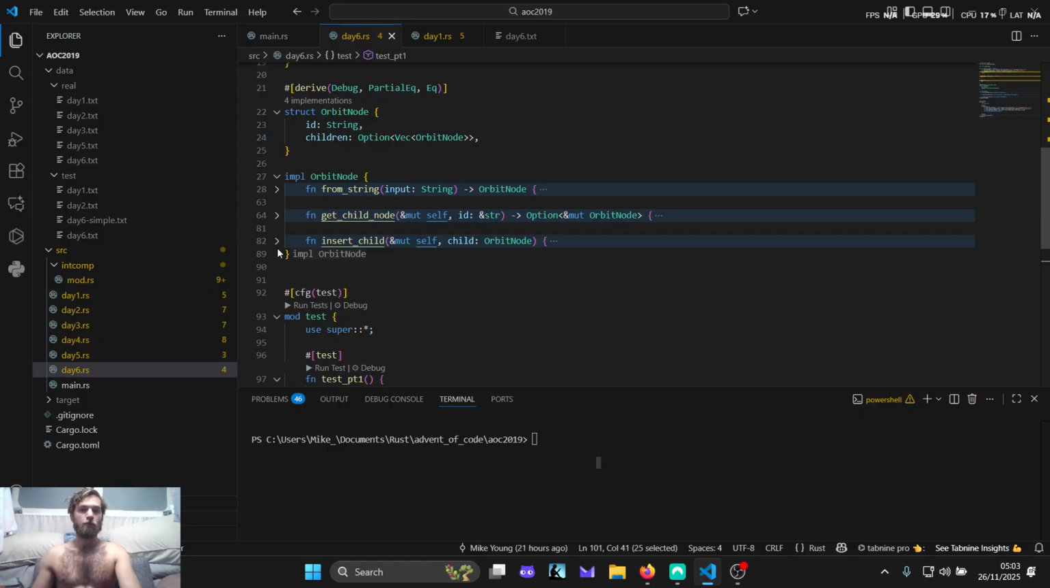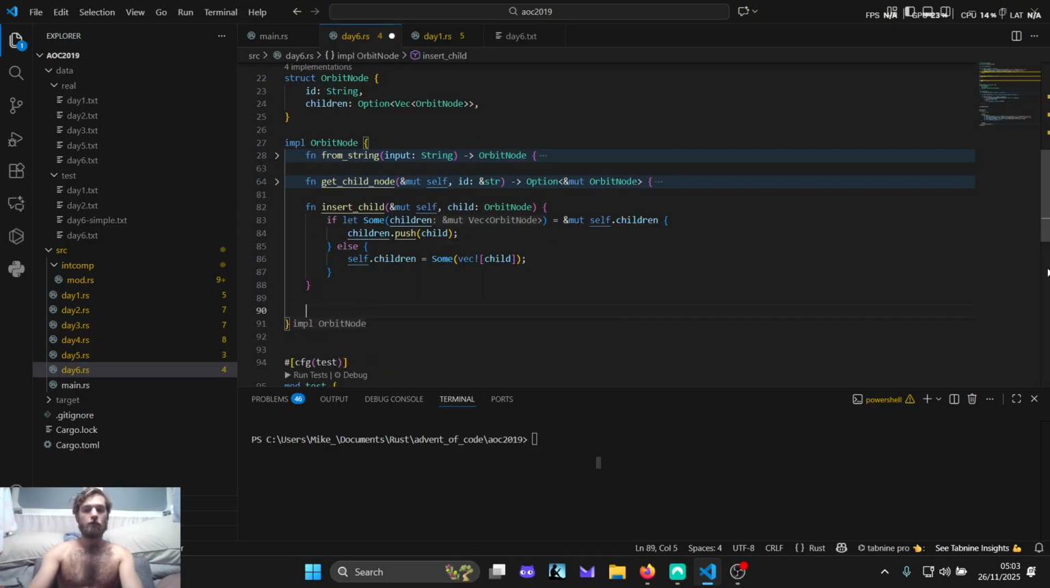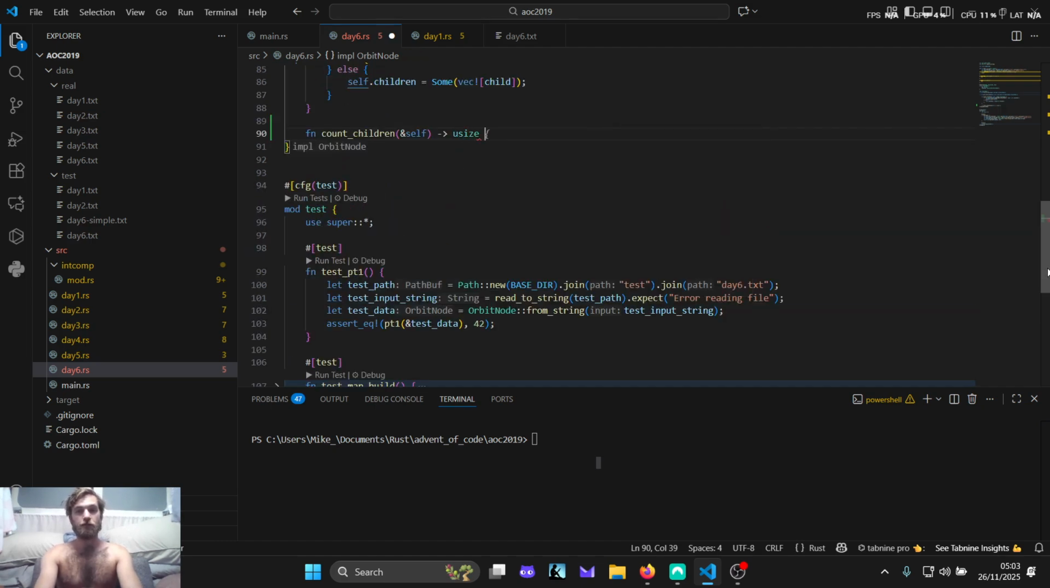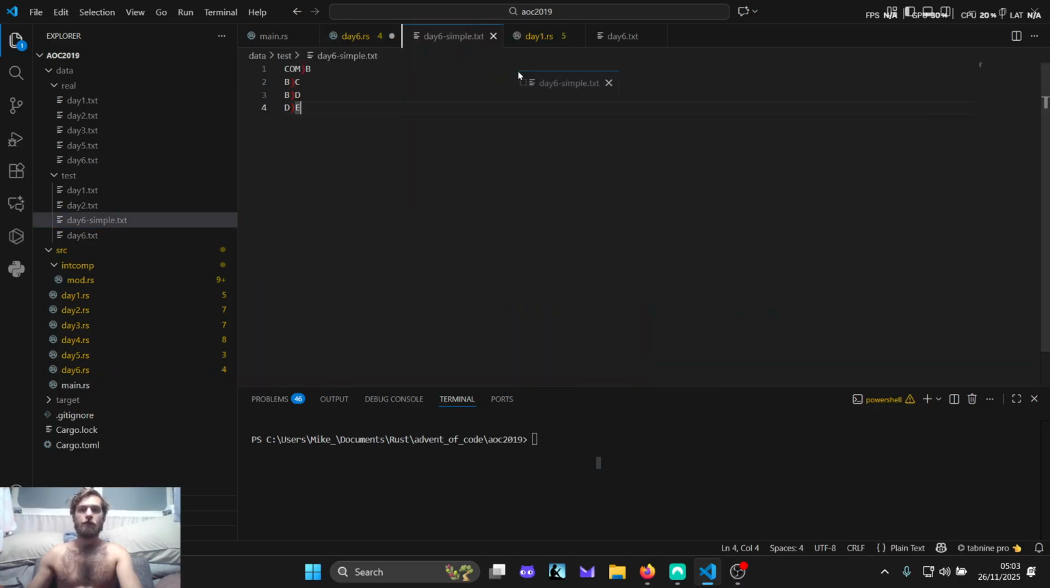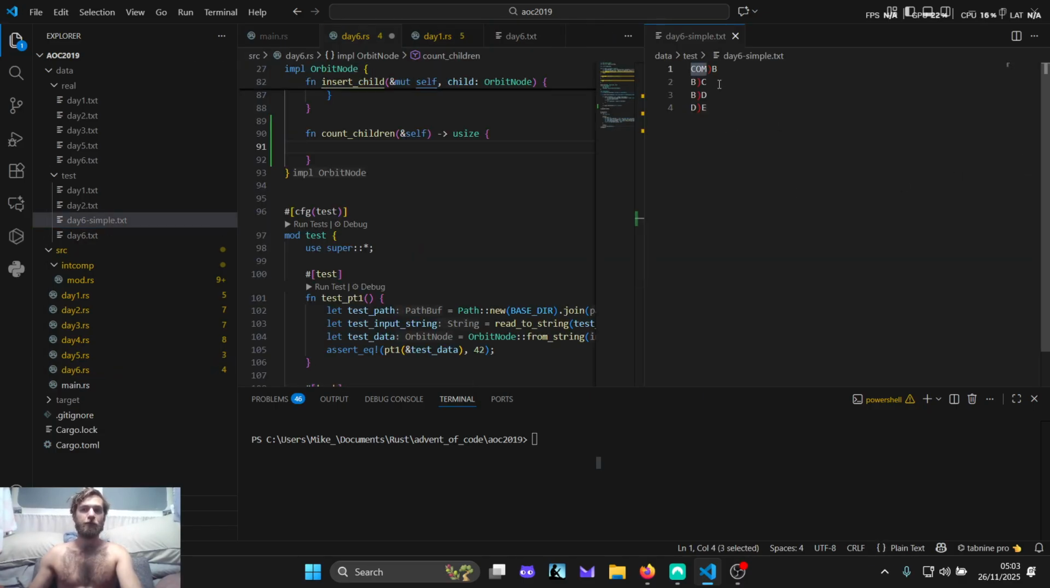Now, from one node, we want to count children. It's going to take a reference to self, and it's going to return a usize. This can never be negative. And we're going to start out with the number of children it has. So if we bring that sample text up again, we reach COM, and we say, well, COM has 1 child, that's B. Then we'll recursively do the same for B.